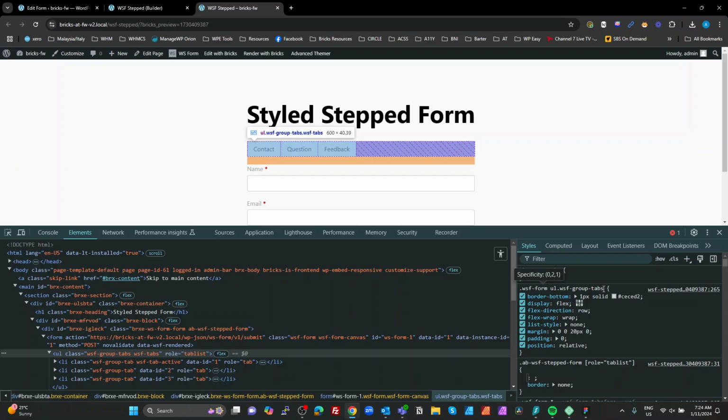So the more numbers you've got in the center or the left, the more specific that rule is considered to be. So if we look at the one from WS Form, it's got a specificity of 0-2-1. So it's got 2 classes or attributes and 1 element. So what is going on there? So we've got a WS Form, WSF form, and a WSF group tabs as classes, and we've got an element of UL, which gives us the 1. So that is more specific than this, right? So it doesn't matter what order these load in, that one's going to apply.